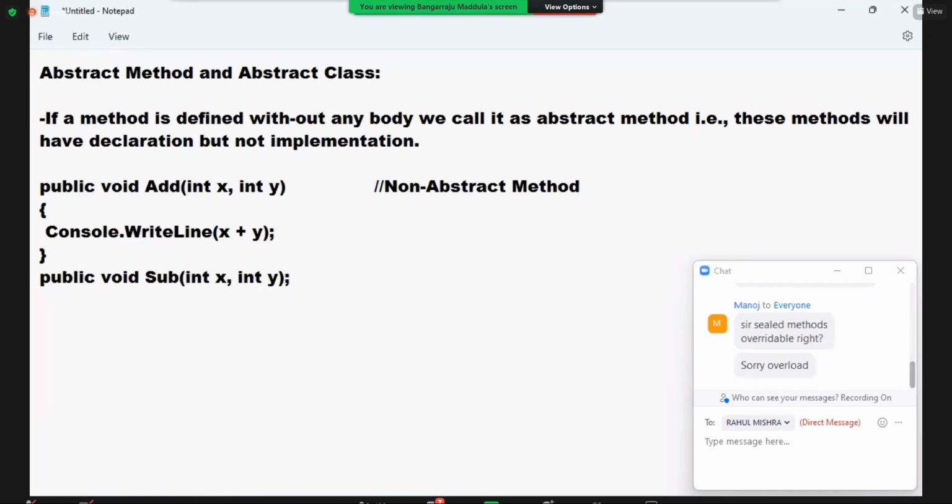That is called an abstract method. No body. What we have is only a declaration without implementation. Are you clear or not?